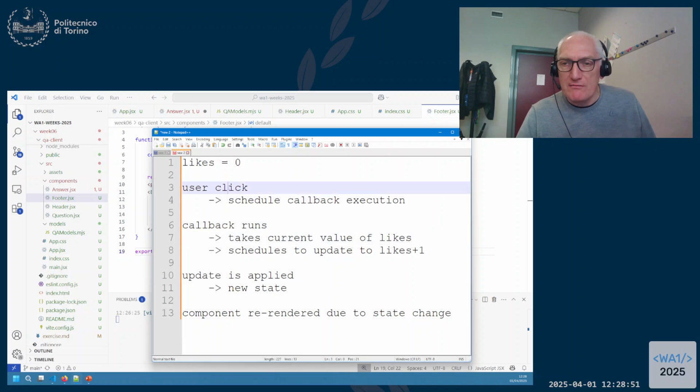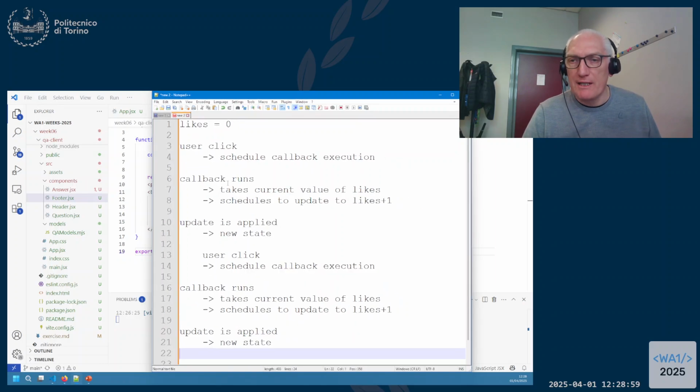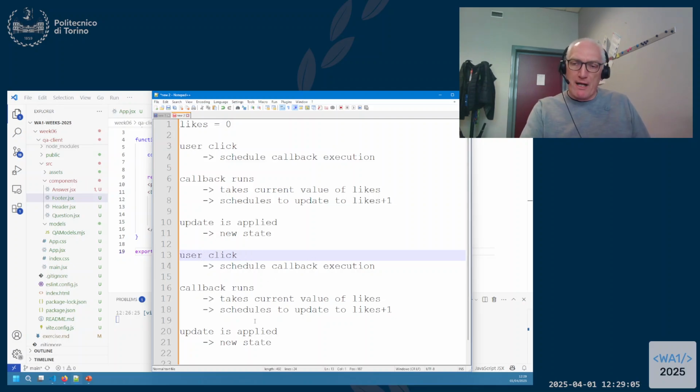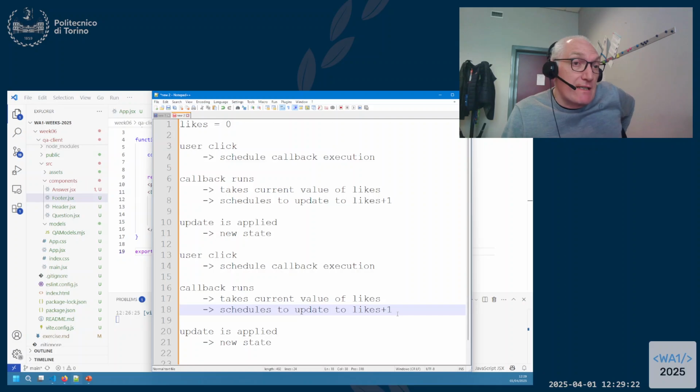If I click twice, this whole sequence is repeated. So the user clicks, the callback runs, the user clicks again, it will schedule another execution of the callback, it runs, it's applied, and so on. Every time it will take the last value of likes that was increased here, and it will increase it and schedule the application of the increase. This is fine if everything is instantaneous, but if there are some delays or some break conditions, all of these are asynchronous operations, so we can never be sure of their order.